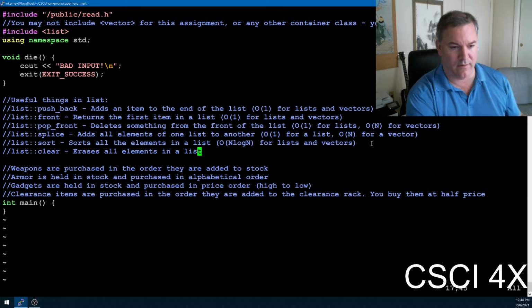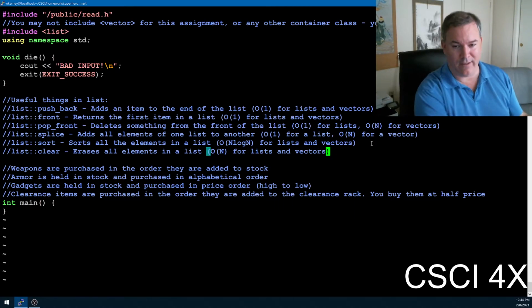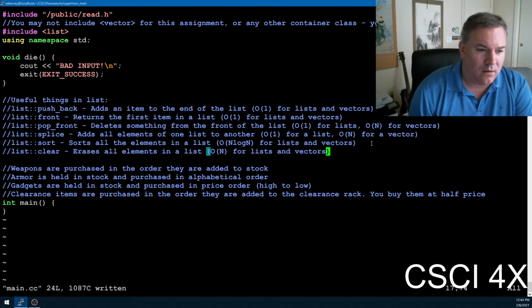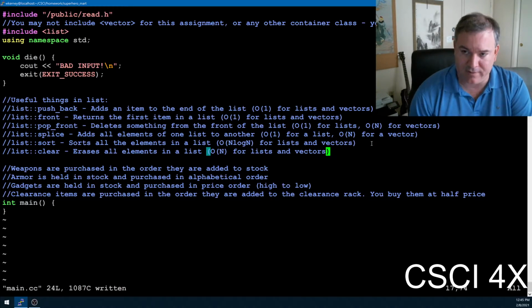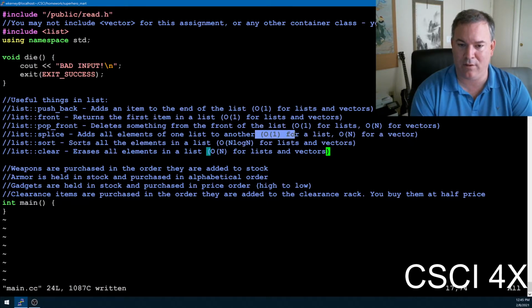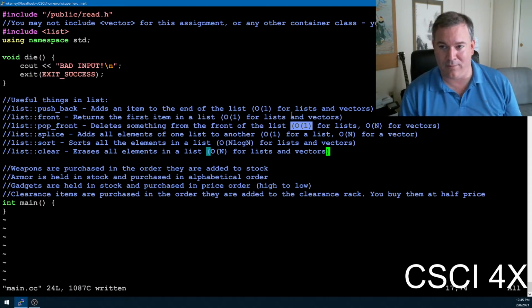Yeah. And then erase all elements is order n for lists and vectors. And again, vectors are probably going to be faster, like when you actually benchmark it. So that's why we typically use vectors instead of lists. In general, they run faster. Even when the big O is theoretically the same, in practice, vectors tend to run faster. But for this assignment, since we're going to be doing a lot of splicing and a lot of pop fronts, that's why we're using lists instead of vectors. Because it hurts my brain to do an order n operation when you can do an order 1 instead.